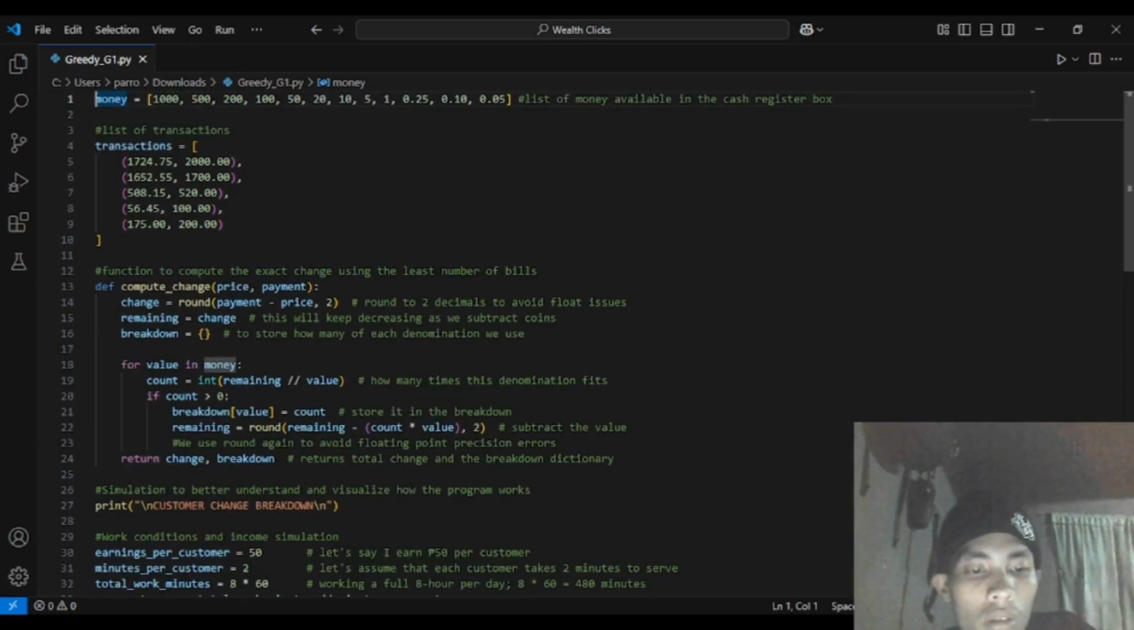So right here we define the list of sample transactions. Each transaction is a tuple containing two values, the price to pay and the amount paid by the customer. This will be used later to compute the change. Next is the function to compute the exact change using the least number of bills.